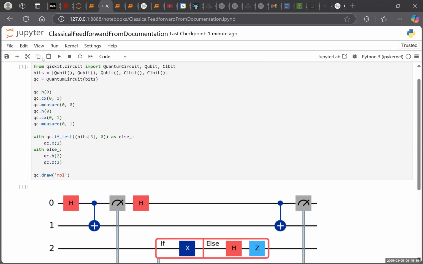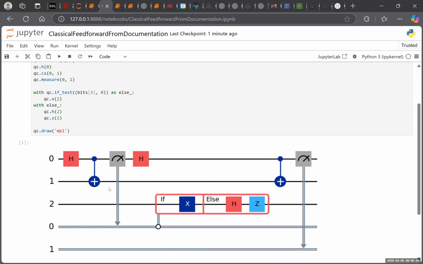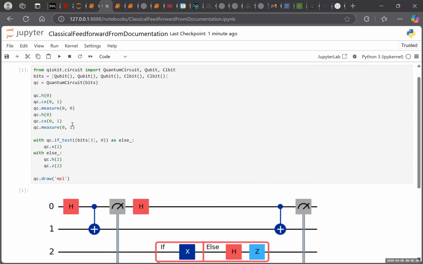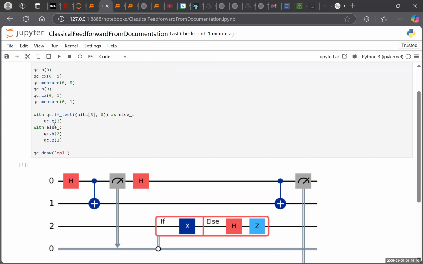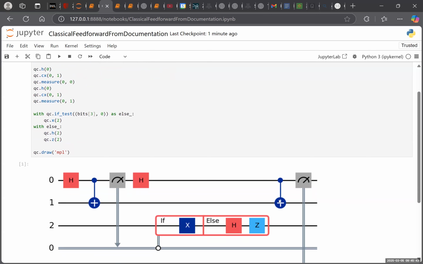Hadamard on 0, control not on 0 and 1. And you measure quantum bit 0 to classical bit 0. I mean, you all know this. Okay, and then you also do the Hadamard. After the measurement, you can still do Hadamard. And then 0, 1, another 0, 1, and then measure 0, 1.